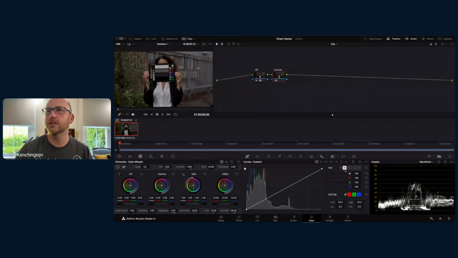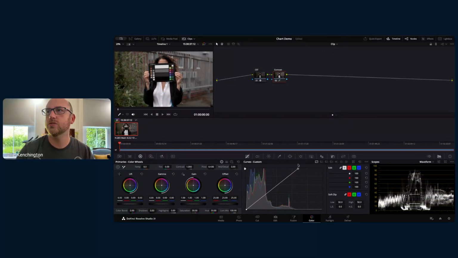And I can just use a simple contrast curve if I want to, but I want to place these where I gave you the numbers for Rec 709. So I want that top one, for example, let me bring this all the way up to around about 85, 90, somewhere around there. So all I've done is that.